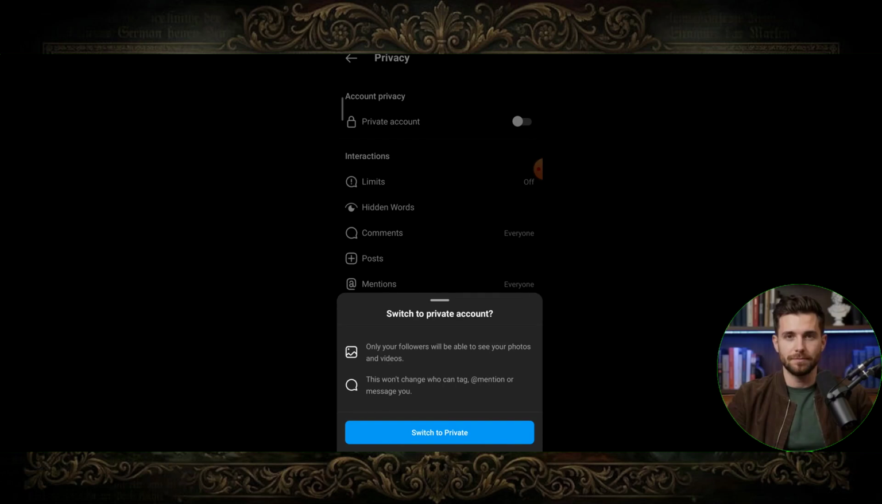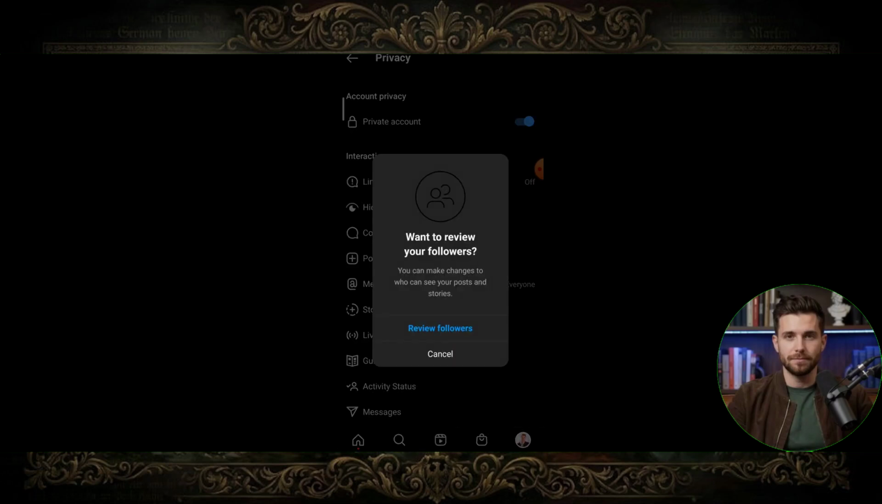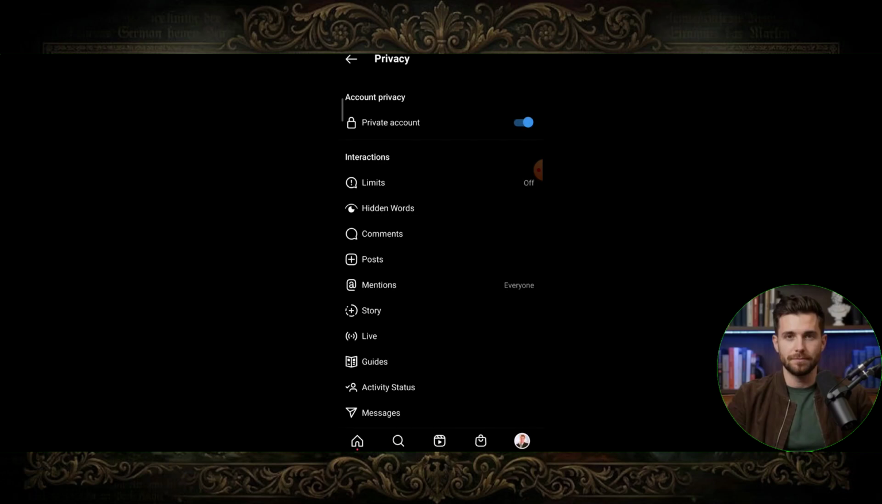Instagram will provide a brief explanation of how this affects your profile, noting that only approved followers will be able to view your media, though your existing settings for mentions and messages will stay the same. Click the blue Switch to Private button to finalize the process.